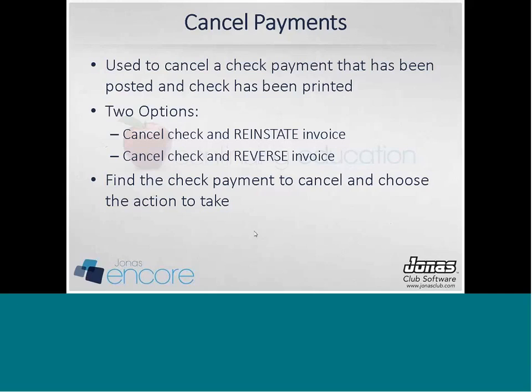Another reason for canceling a check would be that the amount was wrong. So the invoice that we entered, that we then printed a check based on, was wrong. So we need to reprint and redo that check, and therefore cancel the existing one, but we also need to fix the invoice at the same time.